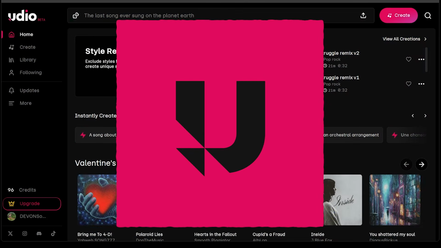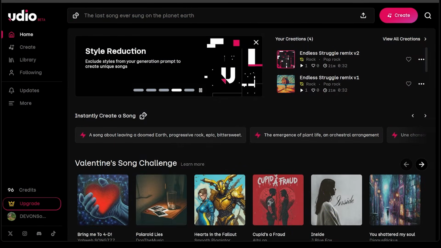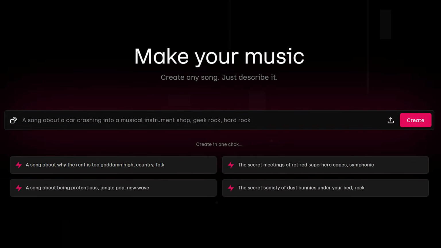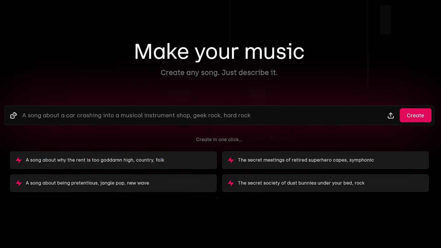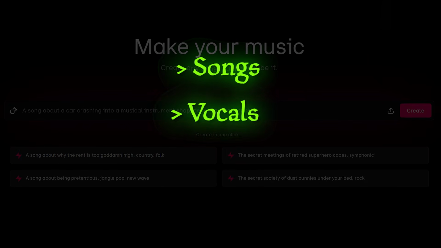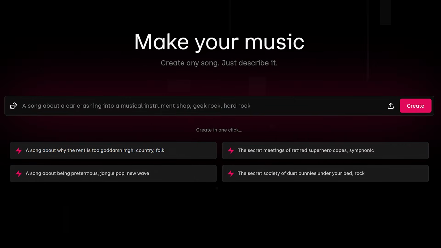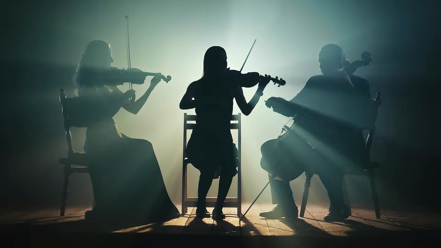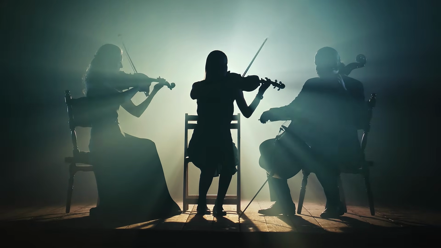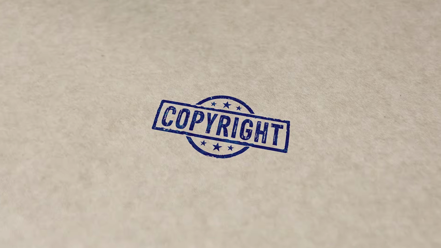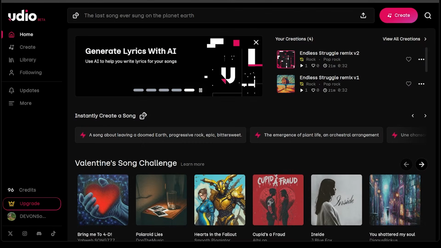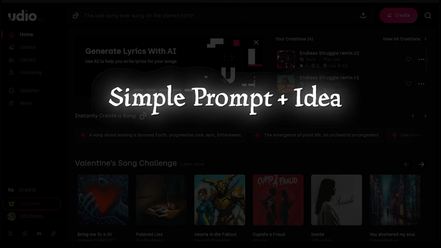Today we're on Udio.com, the AI music maker. Udio is an AI-powered music generation tool that creates songs, vocals, and instrumentation from simple text prompts. Do you ever want to whip up amazing tracks without touching an instrument? Or maybe you just want to avoid dealing with copyrighted music by creating your own tunes from scratch. Udio lets you produce AI-powered beats in seconds, and all you need is a simple prompt and an idea.